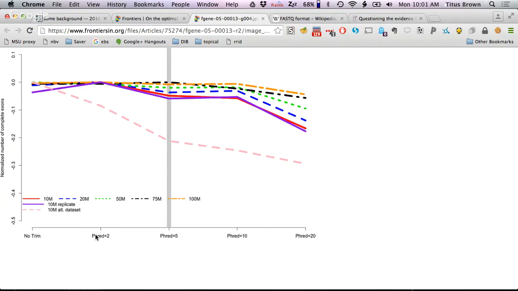Sorry, a Phred 2 means that there's a very high probability that the base is an error. A Phred 20 is a very low probability, a 1 in 100 chance, or 1 in 1,000, I forget which, that a base has an error. And if you trim at these high quality scores, this is less stringent trimming to the right, versus more stringent trimming to the right.